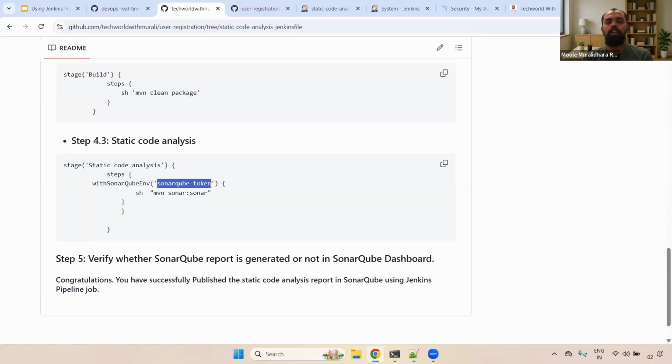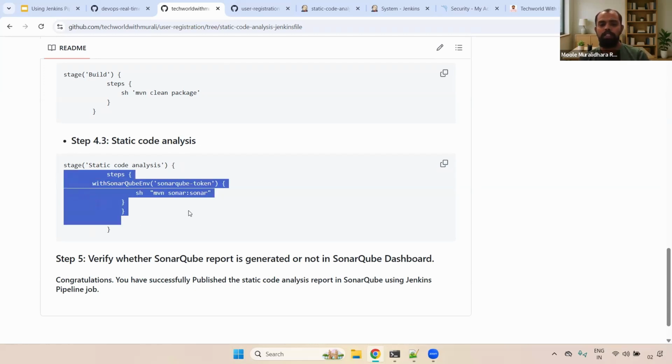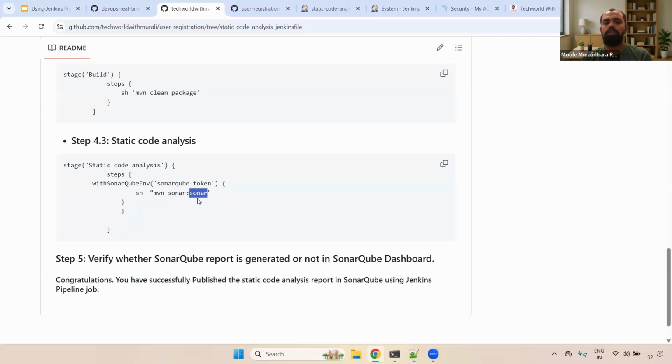Then it will use that particular token, and whatever SonarQube URL we have mentioned, it will authenticate. Then whatever we are giving here, sh colon, double quotation or single quotation, whatever is fine, and here I'm giving mvn sonar:sonar. It means it will generate the SonarQube report. Understand, right? And here we are not defining any sonar.properties file, guys. I'm directly configuring this. It will take the default specific file. Okay, understand, guys? mvn sonar:sonar.